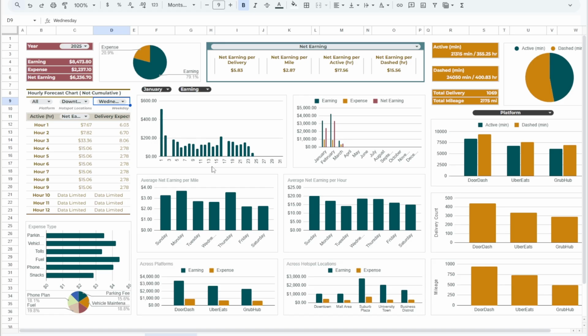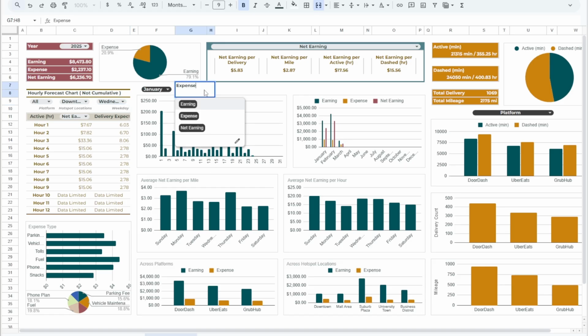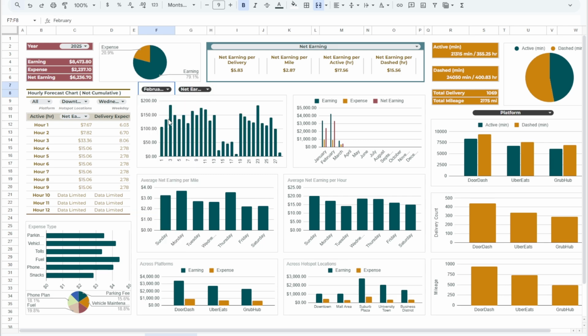Moving on, the daily totals bar chart lets you track daily earnings, expenses, or net income for the selected month. This is perfect for identifying your best and worst days, helping you plan your week or review performance over time. The graph next to it shows the same information, but from a yearly perspective.